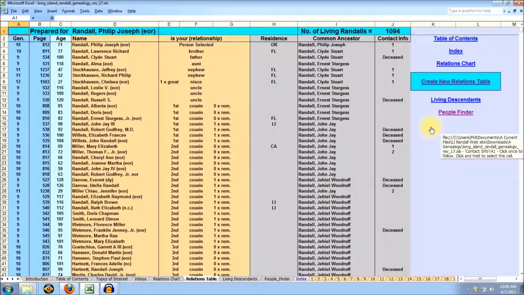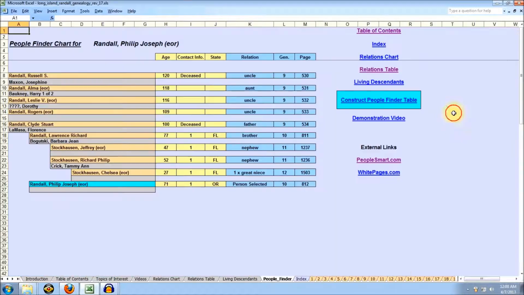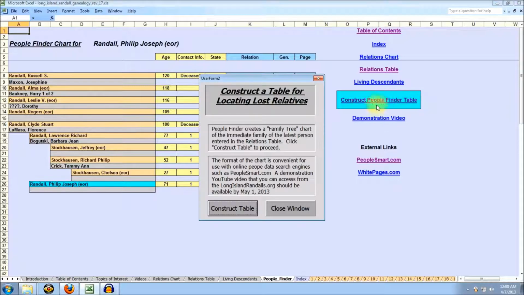At any rate, I already have this relations table created for myself, so I don't have to create it again. Once this list is created, then I can go back to People Finder and create the table just by clicking that appropriate link. I get a dialog box that I don't really have to read. All I have to do is click the button that says Construct Table.